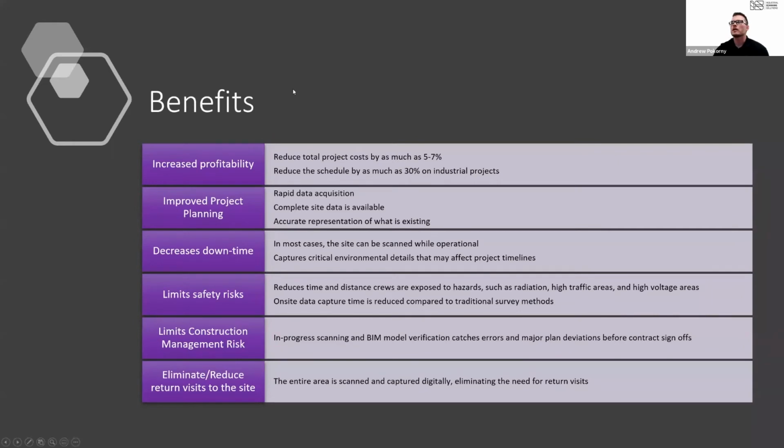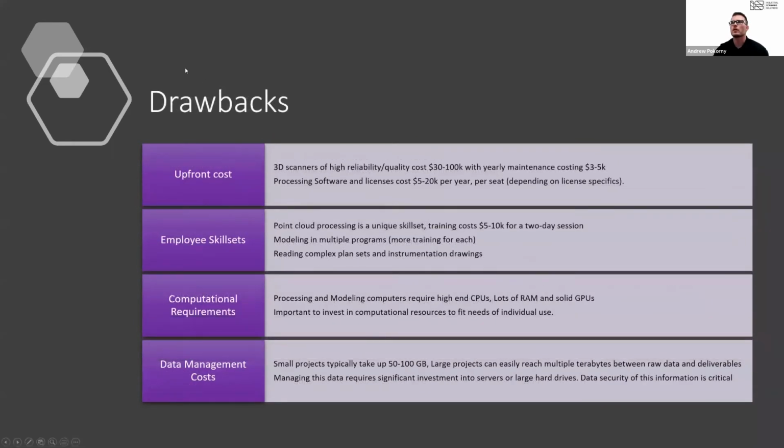But for the sake of not just telling you all the sunshine and rainbows about 3D scanning, there are drawbacks. The first one would be that upfront cost.